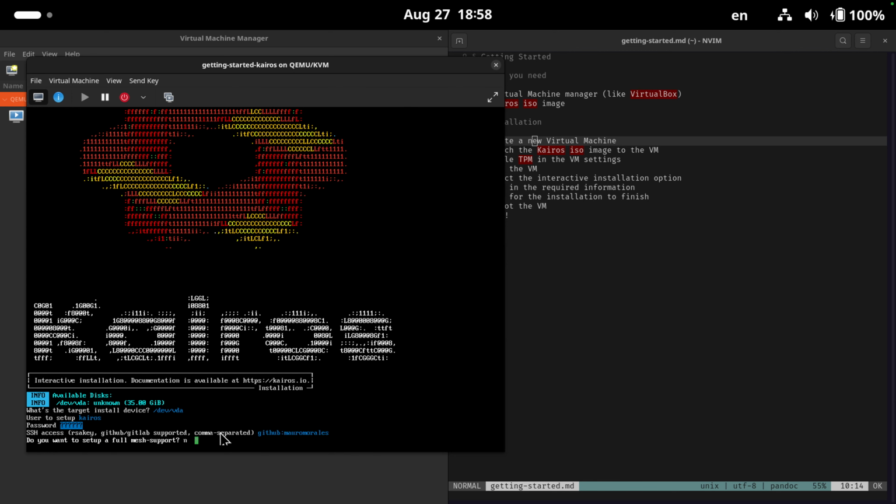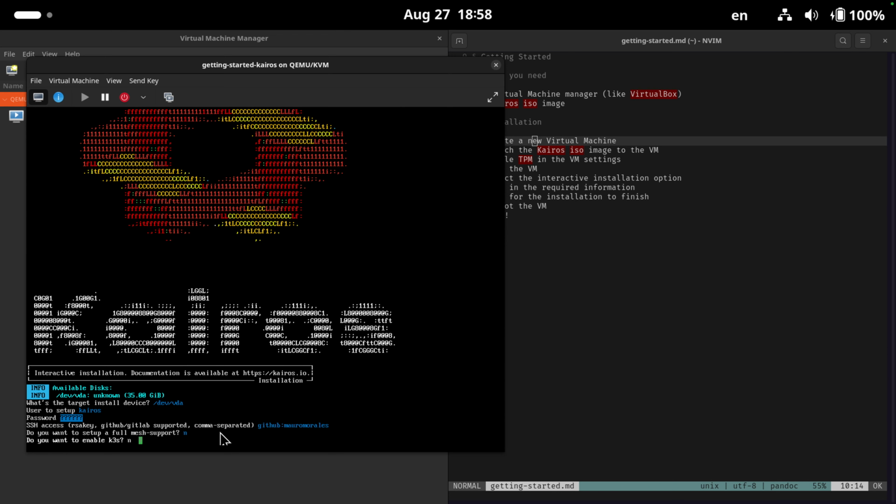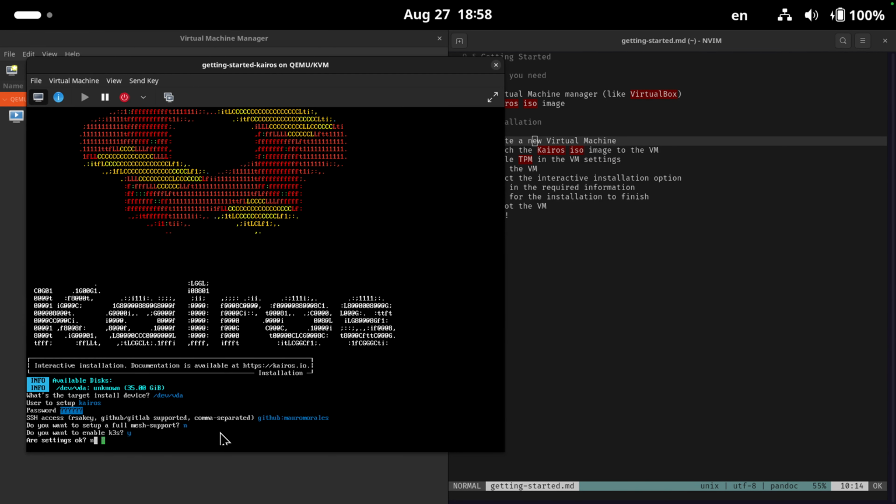And then it asks me if I want the HPPN mesh support. In this case, I will not go with it because we're going to do the most simple installation. But I do want to have K3S, so I say yes here. Our settings okay. I have to say yes.